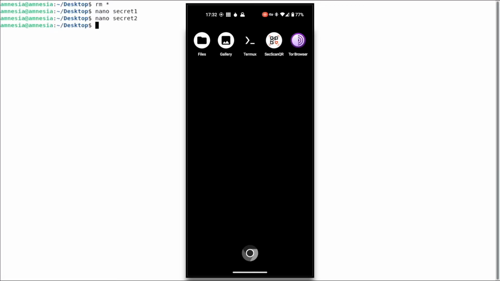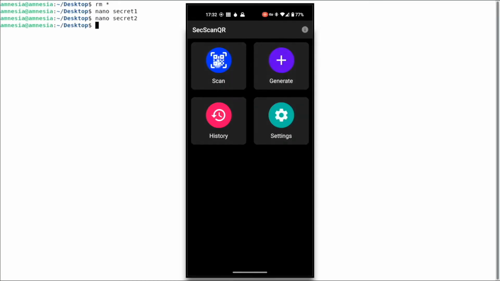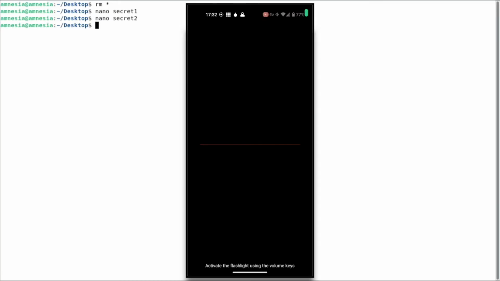So, I'll scan the QR codes from my offline PC and write them into two files using the QR code scanner app and Termux.